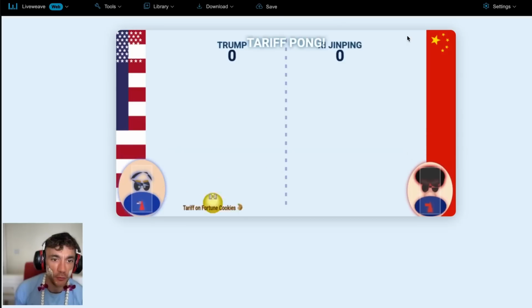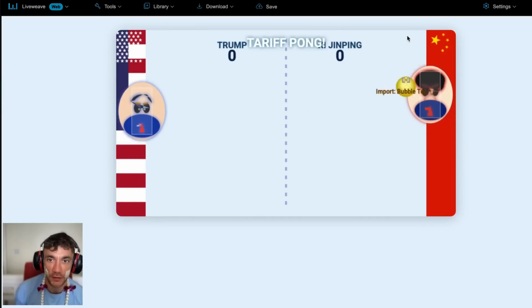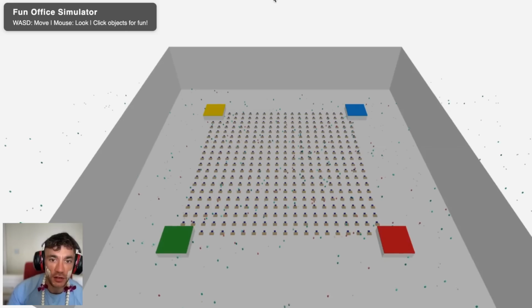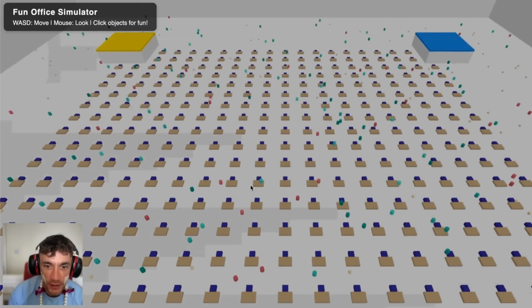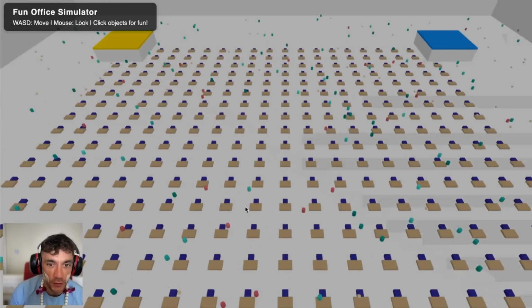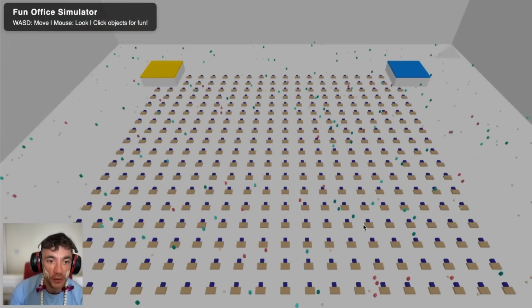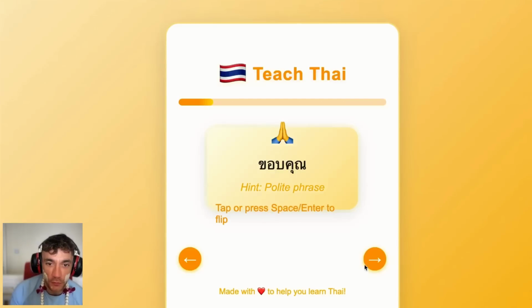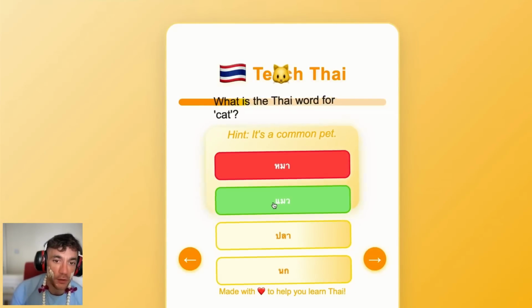Like you can see, it may be one of the best games ever created. Additionally, we have this office simulator, so if we ever feel like we need to get back in the cubicle, we can right there. And additionally, we've created this flashcard app, right? And it was really simple.